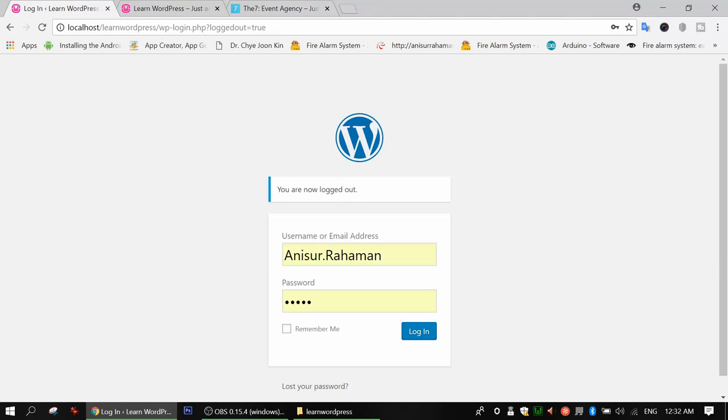So in this case, you need a username, and if you want to create a new user, you want to register a new user for your website. How will you register that? That is the user thing that I'm trying to explain to you guys. So now I'm logging into the dashboard again.